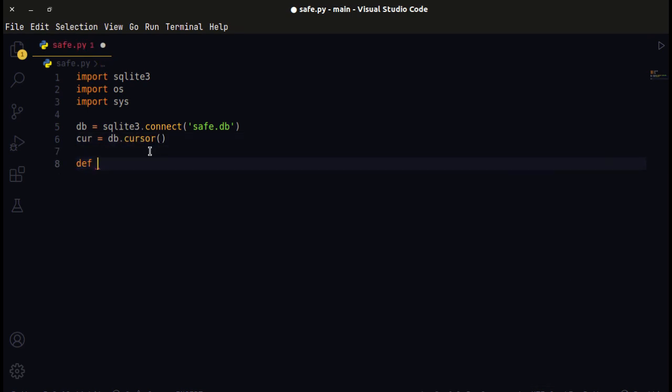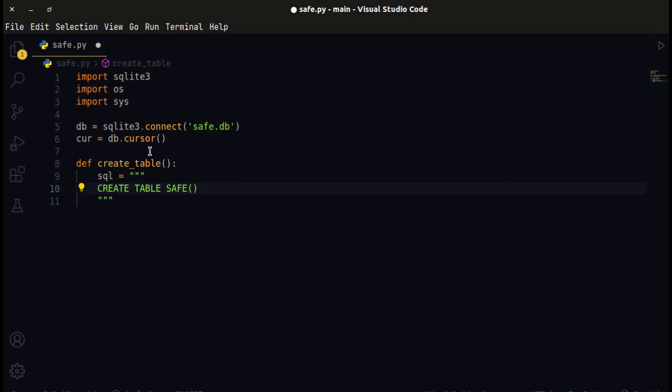We create a cursor object, and then we can define the create table function. Inside the create table function, we want to have our SQL statement. We are using a multi-line string. It is going to be create table, and the name of the table is safe. We're going to call our table safe, and whatever we pass inside the brackets is going to be our columns.